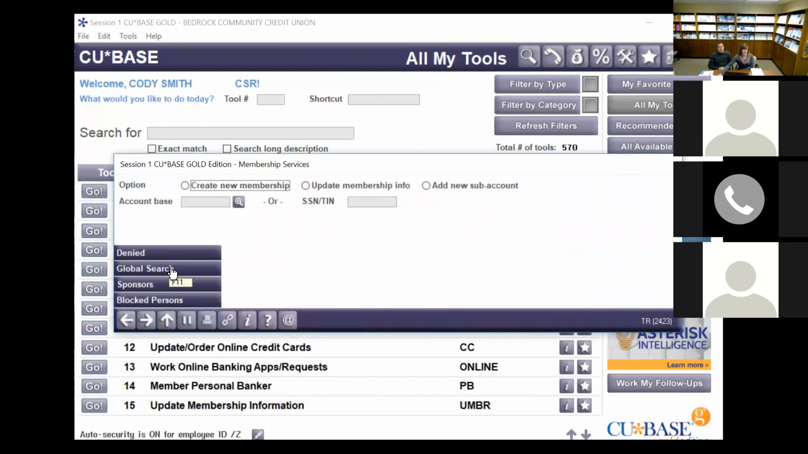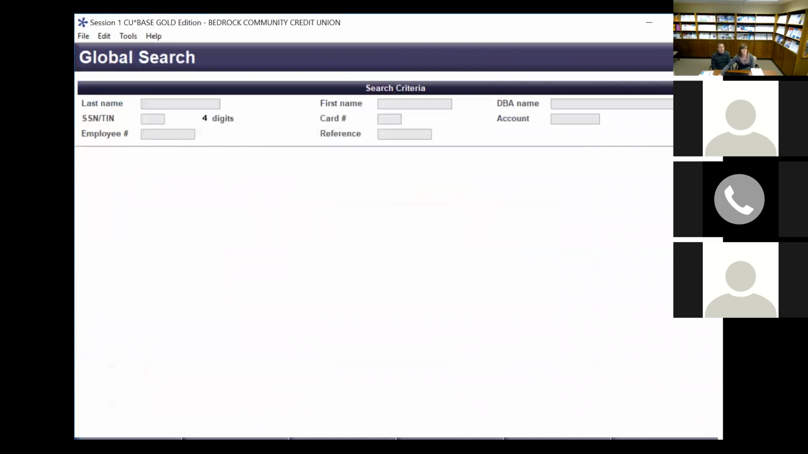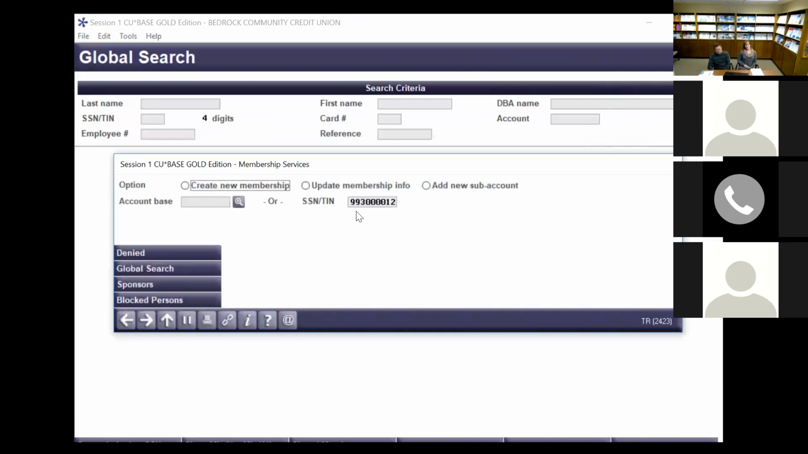you have to have a Social Security number entered into gold. So we will do a global search, create imitation Social Security number. You can select member, co-borrower, or joint owner. Here we'll do a member. We'll hit enter, and it will generate an imitation Social Security number that we can accept, and it will pre-fill that number into the Social Security number field, so then we can proceed further.